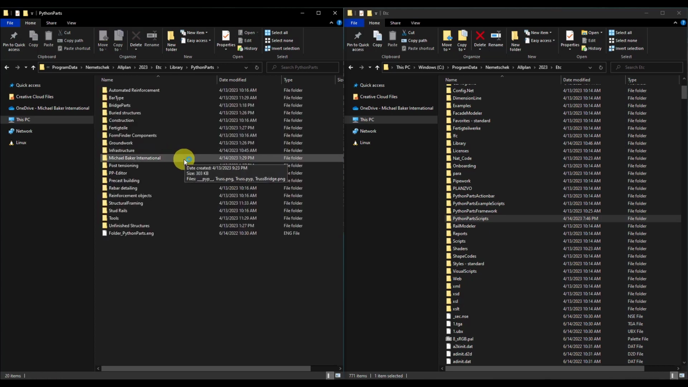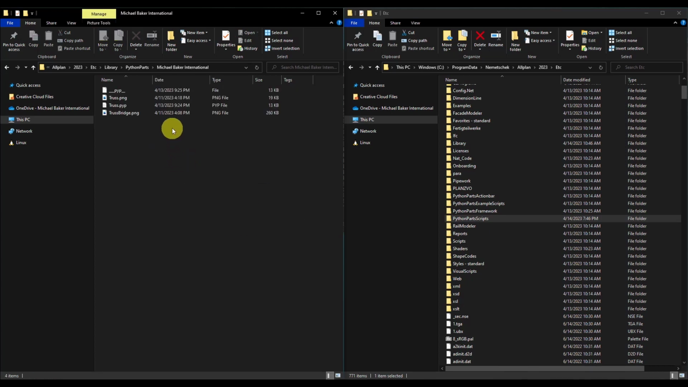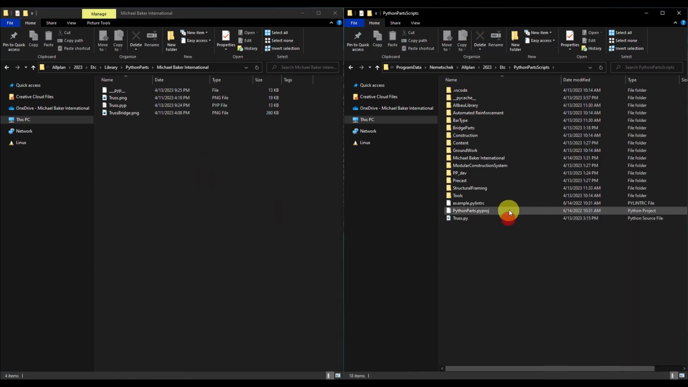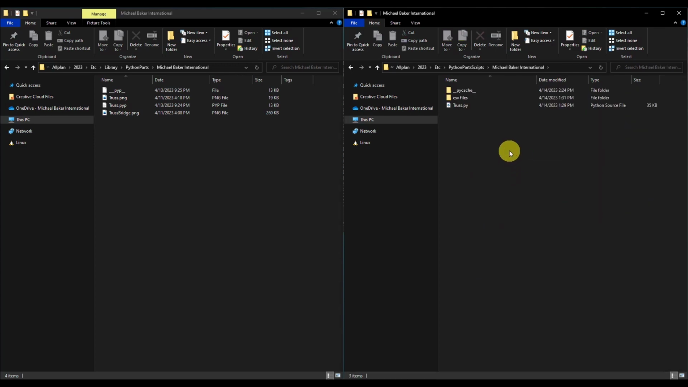I created a subfolder for my company and then put the files here. The py file and the CSV files are used for model generation. They are in the PythonParts scripts folder, and then the subfolder here.